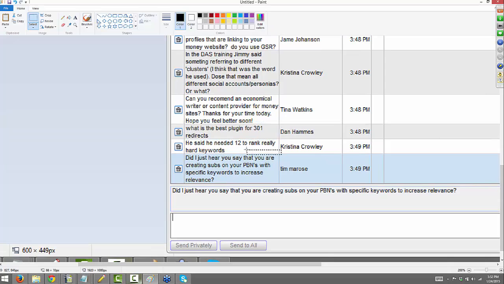From Christina, he said he needed 12 to rank really hard keywords. Yeah, again, he's just going deeper into the DAS. More properties, linking to more properties, Christina.